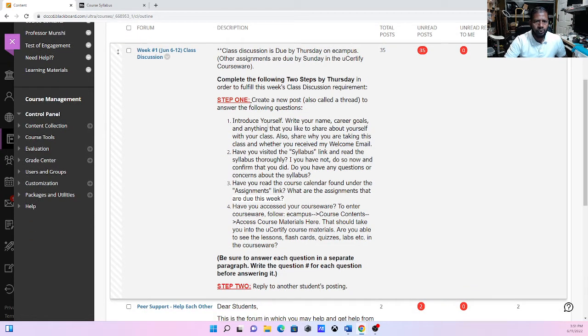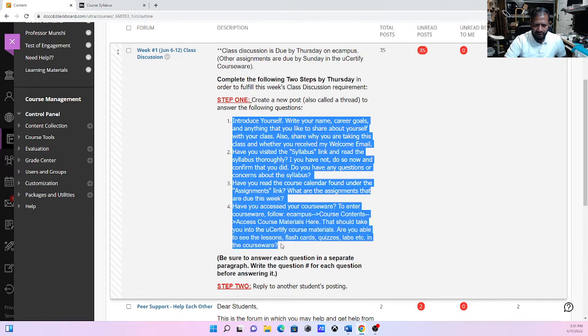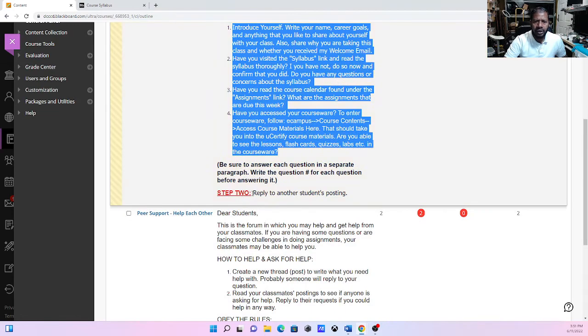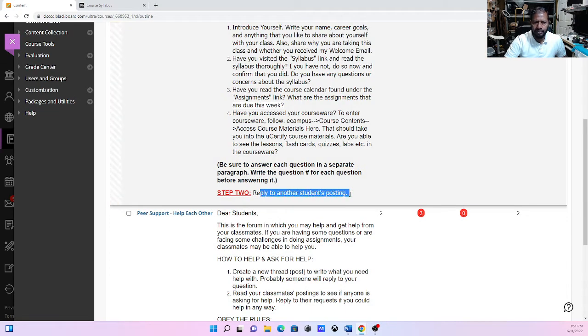Now, what to do? It already says exactly. There are 2 steps you have to take. One step, you're going to create a new post, also called a new thread. Create a new thread and answer these 4 questions that are here. And in step number 2, you're going to reply to another student's posting.